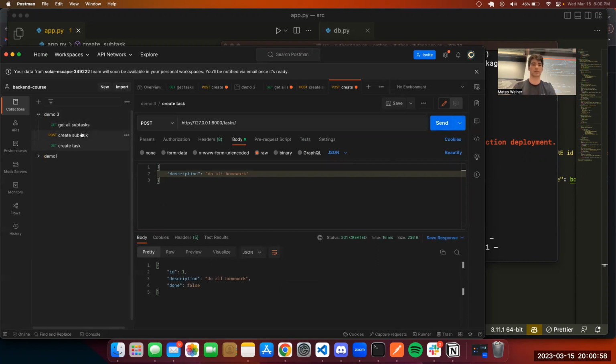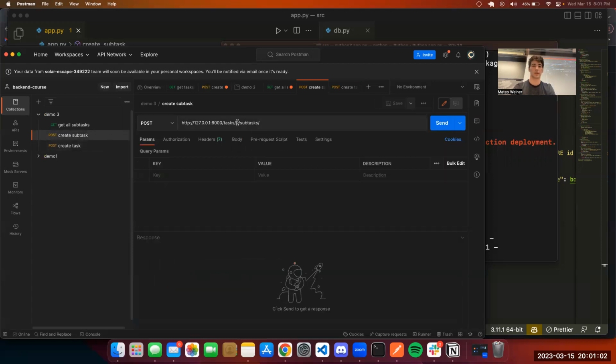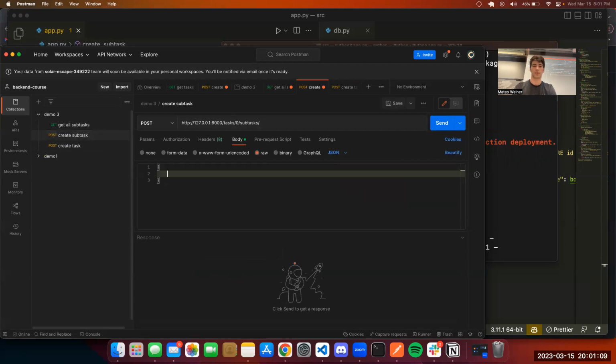Now we want to create a subtask. We go back to creating a subtask. That ID is 0. Then here we'll say we want a description. Something like get all homework could have many different subtasks. For example, I could say finish math homework, and that's one of the many homeworks I have to do. So here I'll say finish math homework.